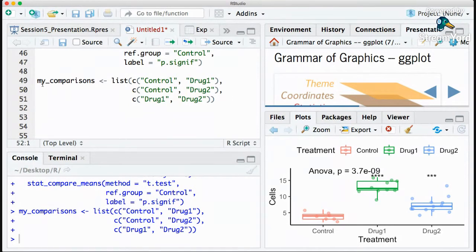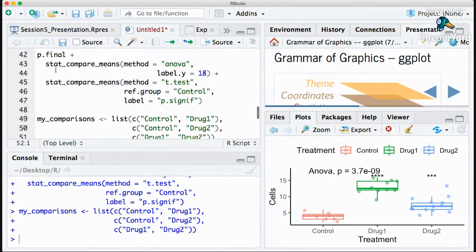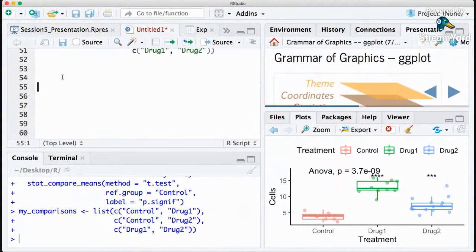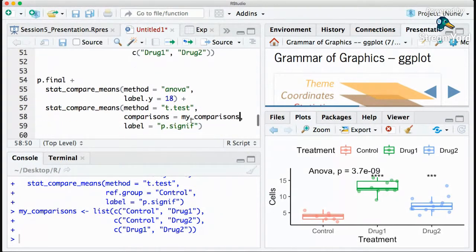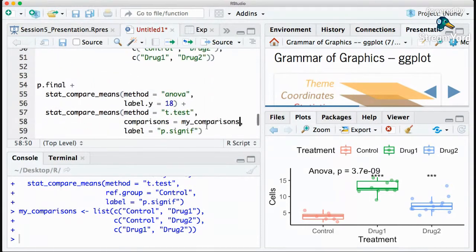So once we do this, then we go back. This was our ggplot object that did not have any statistics. Then we added ANOVA to it, and then we added pairwise comparison. So here, instead of a reference group, we just say comparisons equal to the list that we made, my_comparisons.